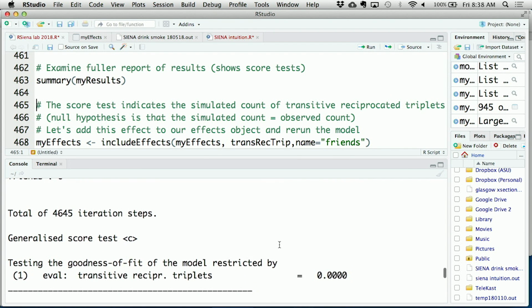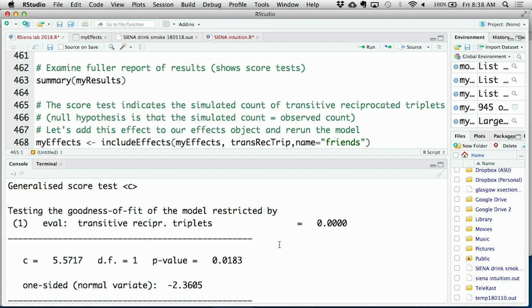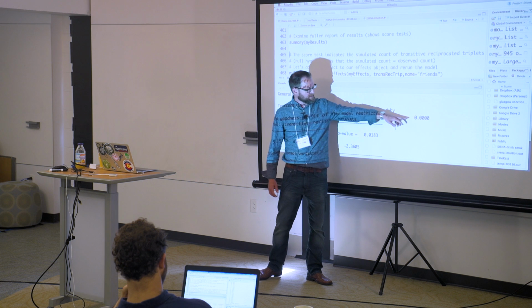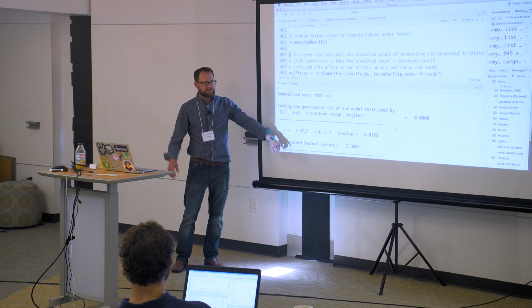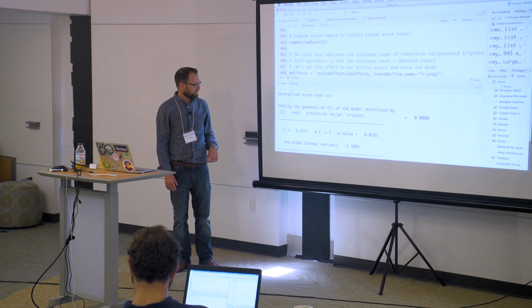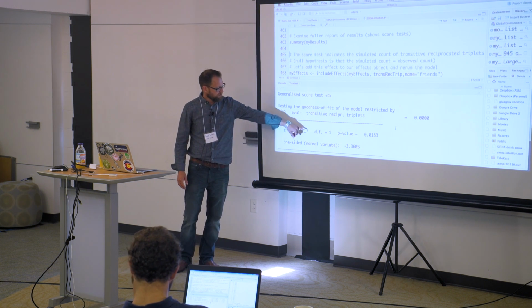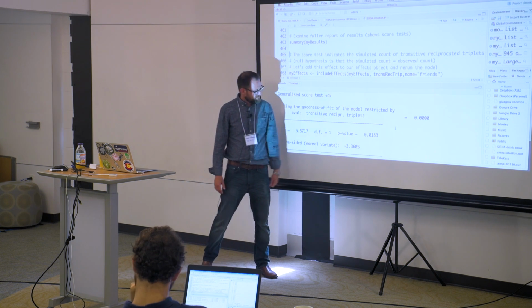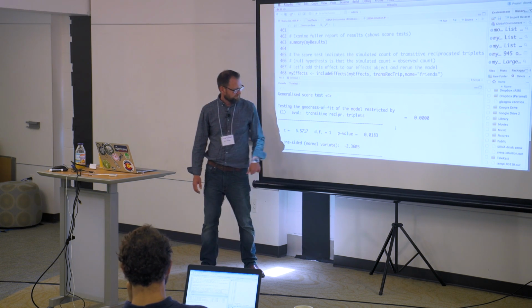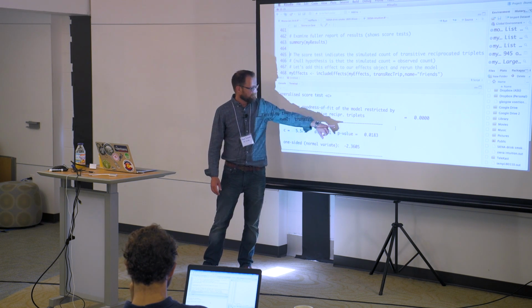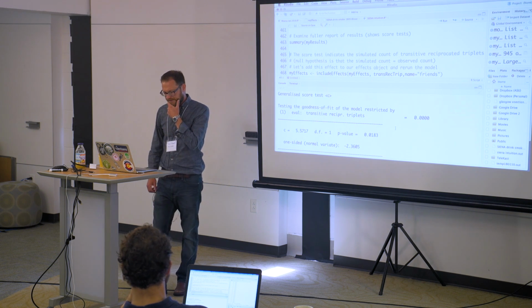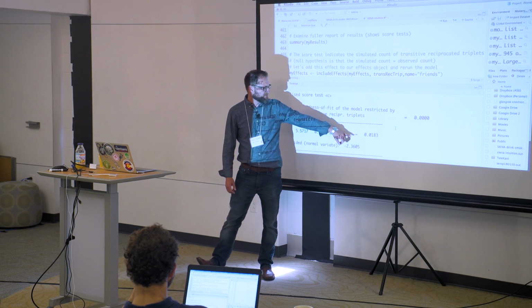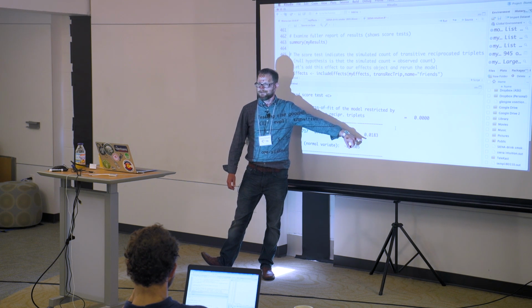So we wanted to test whether this transitive reciprocated triplets effect should be included. It's telling us we tested it, we held it to 0, tested it. We get a chi-square value for how well we fit its count. So it's a chi-square with 1 degree of freedom, not very significant, or no, highly significant. So that's a suggestion we should probably include this. This should improve the fit of our model. This is actually a pretty reasonable test: if we were to go and add this, it really would be significant.